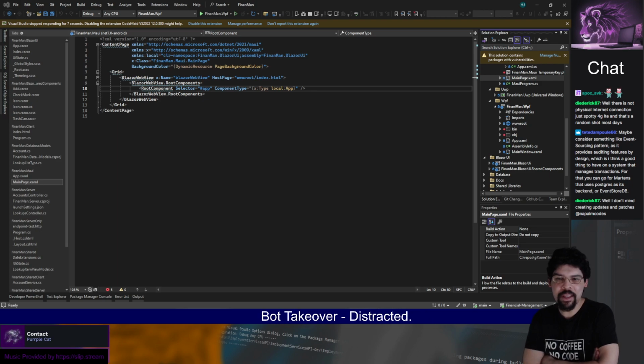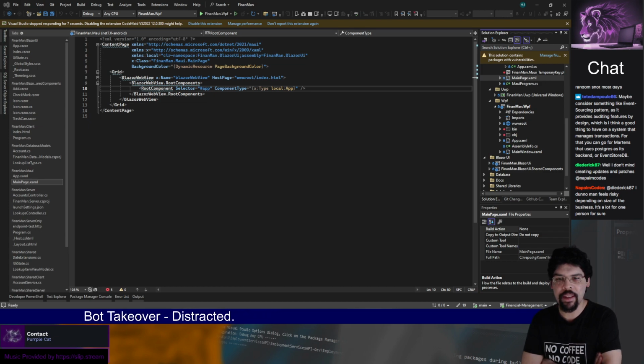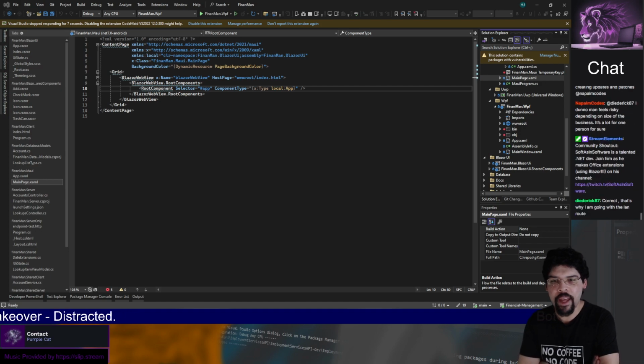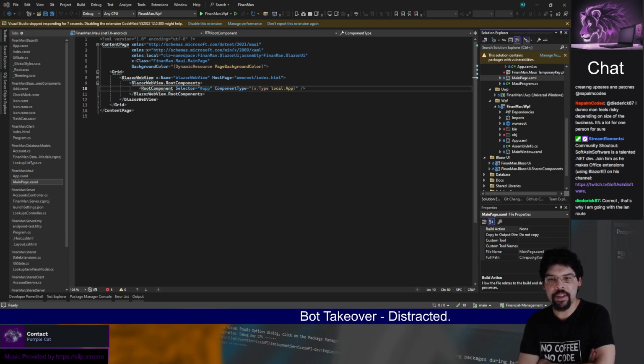Maybe consider something like event sourcing pattern, as it provides auditing features by design, which is, I think, a good thing to have on a system that manages transactions. For that, you can go for Marten that uses Postgres as backend, or even EventStoreDB.